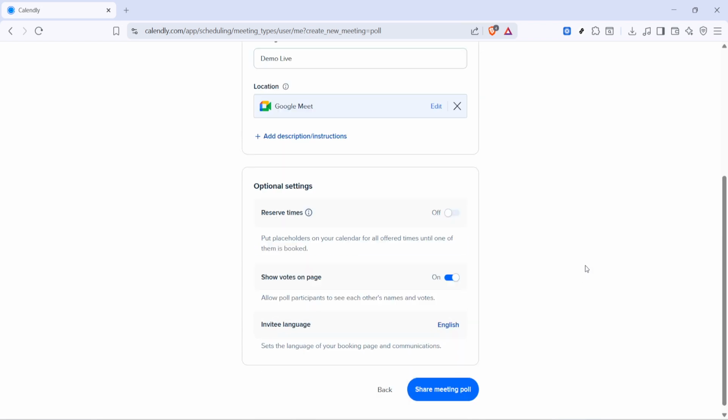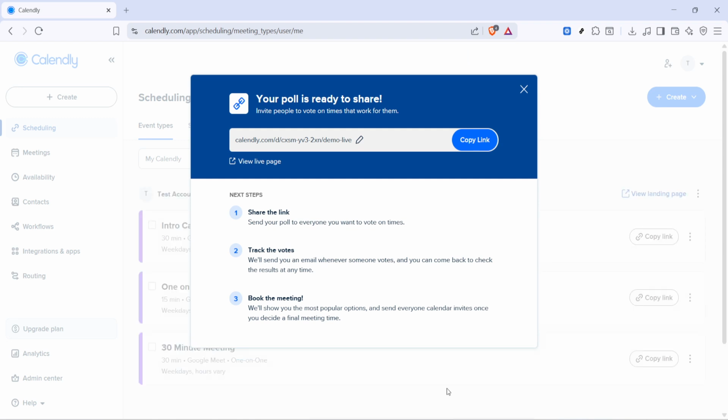When everything looks right, click Share Meeting Poll. Calendly will generate a unique link for your poll and present sharing options. Finally, click Copy Link. Paste that link into your team chat, email, or anywhere your group communicates.